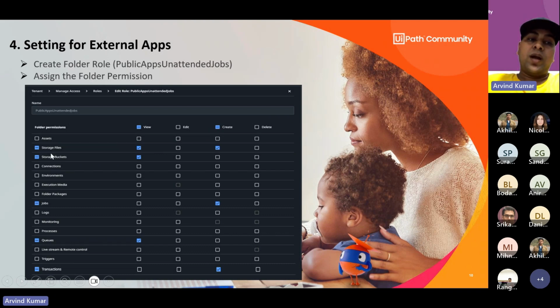What we need inside apps is storage buckets, because we are talking with a storage bucket, or we are talking with jobs, so we are talking with queue. So we are giving certain permissions on the folder level. I have created a public apps unattended jobs role. Give some meaningful name, so that later, if you open your apps or your tenant, you can identify what exactly this role means, right? Then you go there and assign the folder permission.